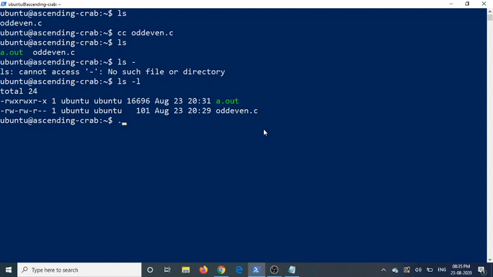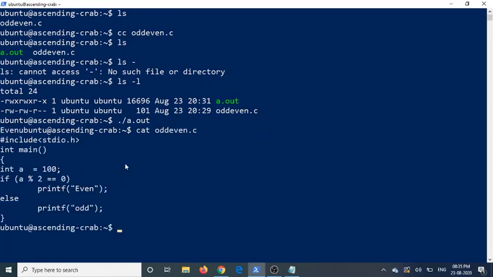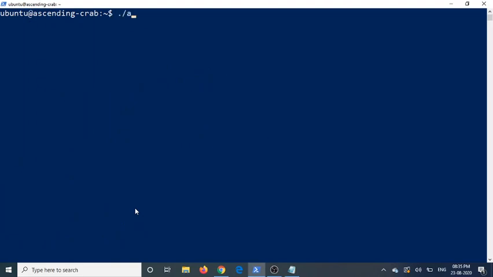Run means dot, which is the current directory, slash, in this current directory just run this a.out. It just prints even. The number we are passing, if you just see the file odd.c, the number is 100. So it prints even.